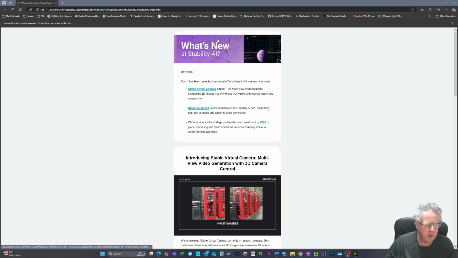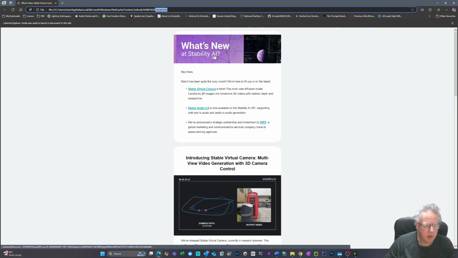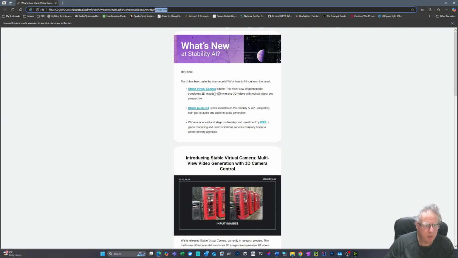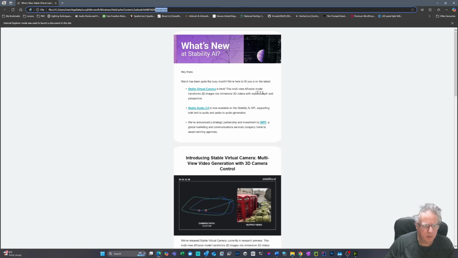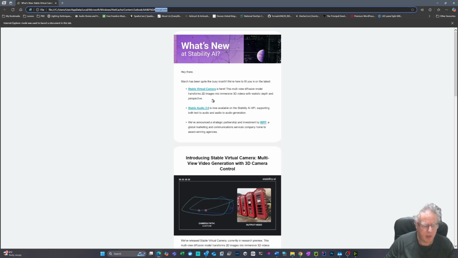Right, so this was the email I got sent. It's the web version of it up here. What's new in Stability AI? Stable Virtual Camera is here. This is a multi-view diffusion model that transforms 2D images into immersive 3D videos with realistic depth and perspective. And you can see this video playing down here. There's a link to it up there.